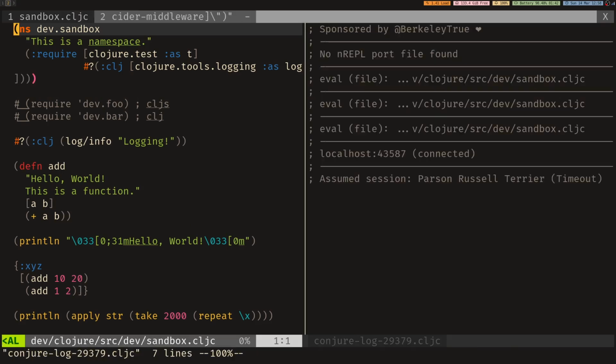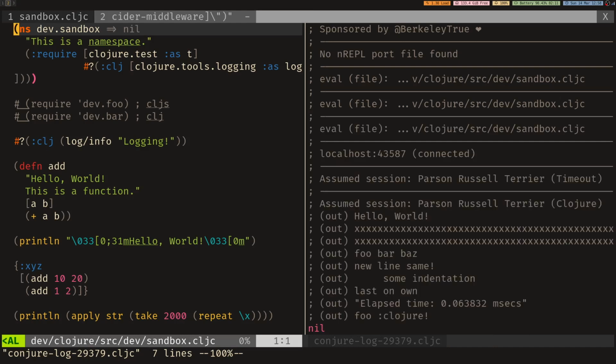You up yet? There we go. And we have a session. All the sessions are named after different dogs and cat breeds. So we get the whole file evaluated.